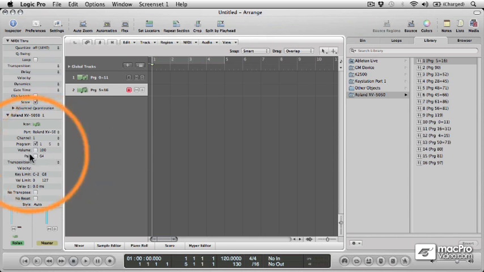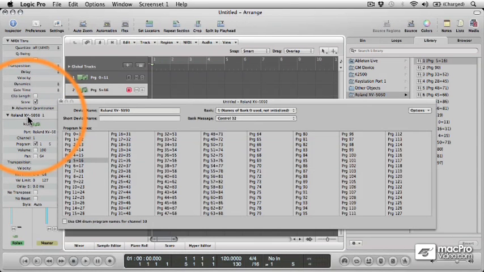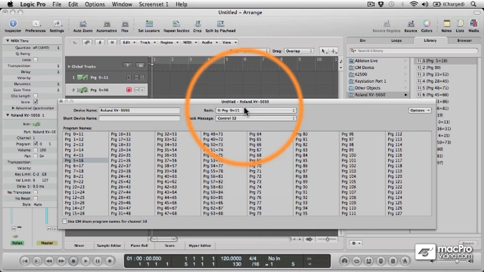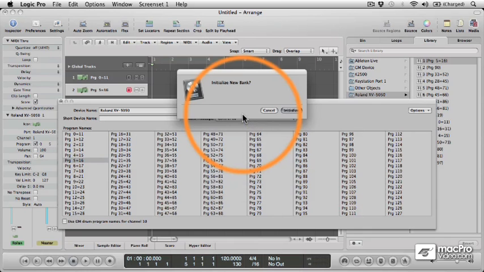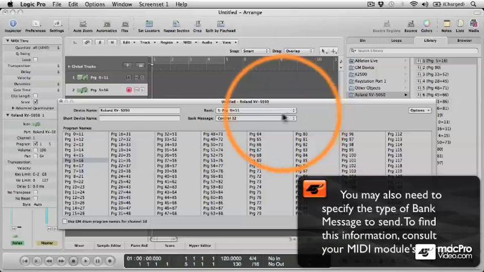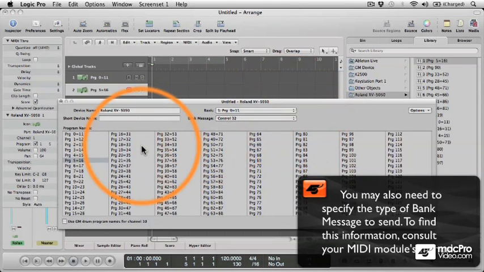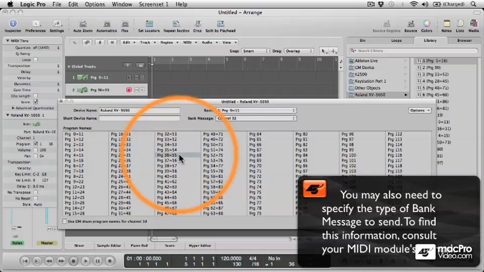Now another way to change patches is to click up here on the header of the track parameter box, and that brings up a patch change window. And over here we can select the banks. And to start with, not all the banks are initialized, so if you go above bank 0, you get this message pop up, to which we'll agree. And then down here in the main part of the window is where you can change patches. And it's as simple as just clicking on the patch name that you want.